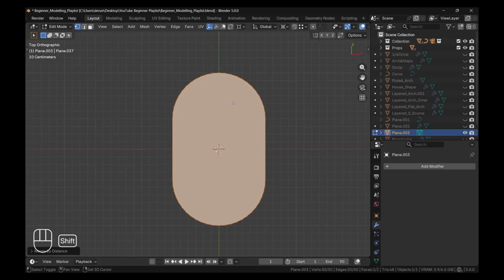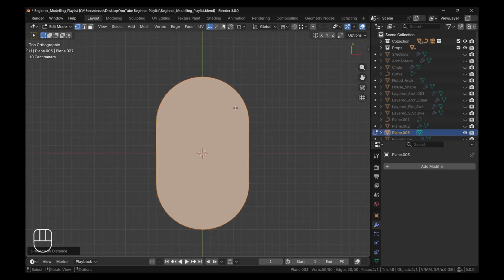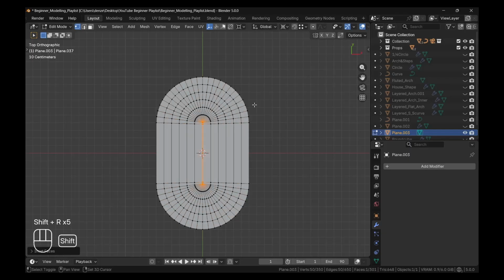All right, so now we're going to inset this to create those rings. So press I to inset and inset it by 0.099. And that's what I did before. So that's how I know that figure. All right, and we're going to press Shift R to repeat that 1, 2, 3, 4, 5 times.